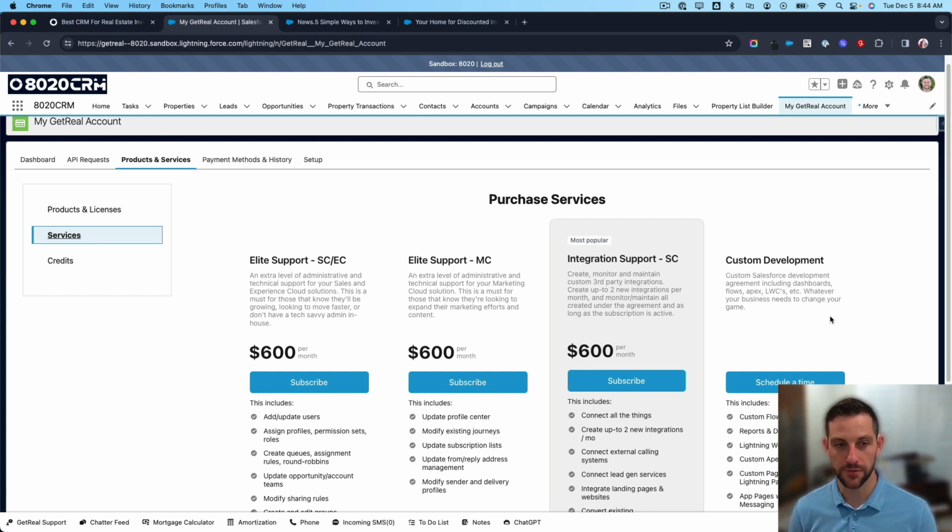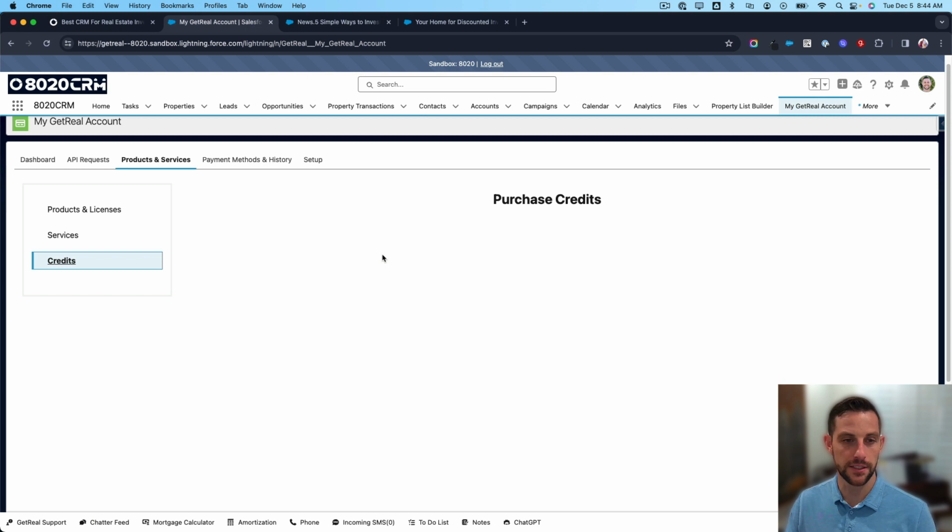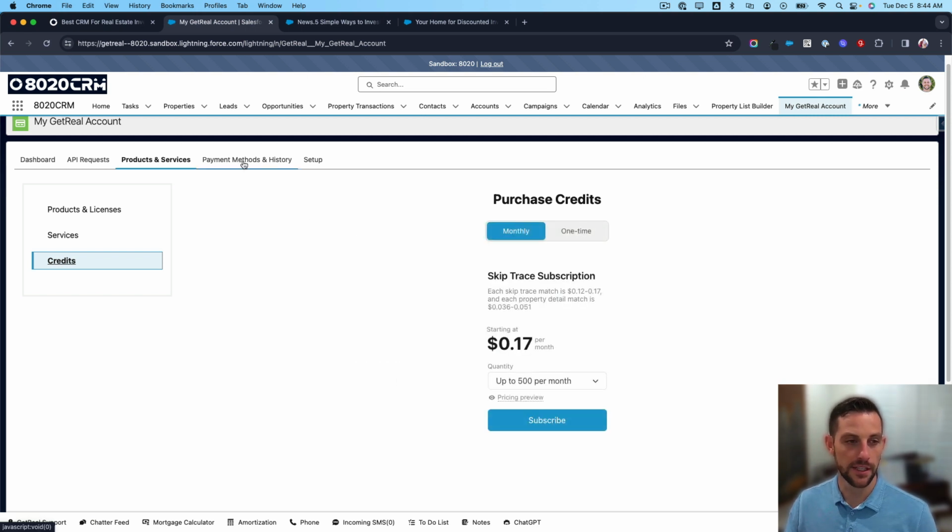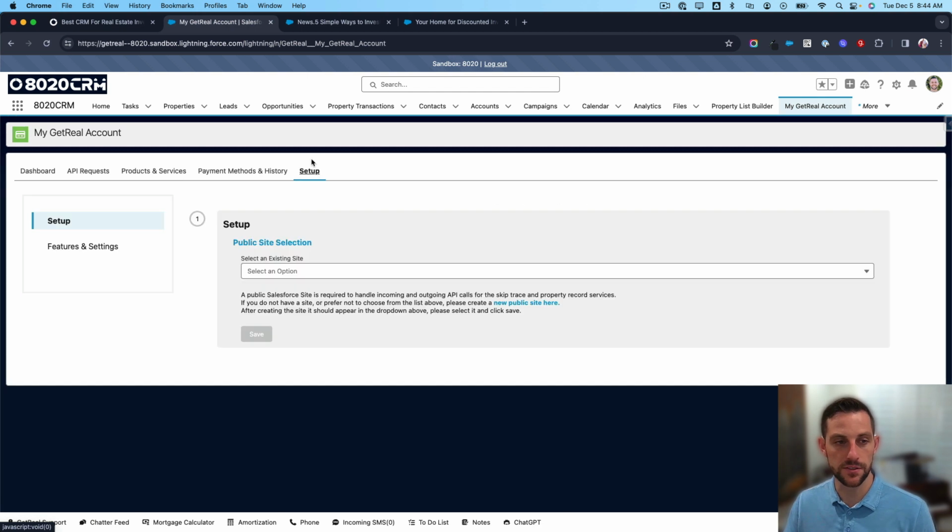The great thing about Salesforce is, the world is your oyster. You can do whatever you want in the platform. So those are there for you. And then again, to be able to purchase credits. And then if you go into your payment methods and history, that will forward into your account. You'll be able to see what methods you're using for payment and some of your invoice history.